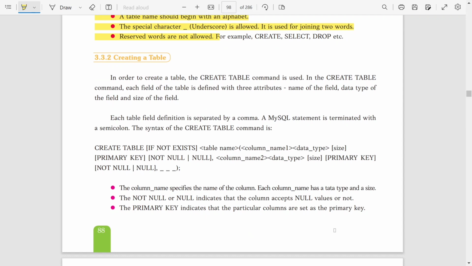After that, creating a table. How do you create a table in MySQL? It comes like this and gives you 2 or 3 marks. You will write this. In order to create a table, we use the create table command in MySQL. In the create table command, each field of the table is defined with 3 attributes: name of the field, data type and the size of the field. After that, you give an example like create table. This if exists, no need to write. Then table name, column name, data type, size, not null. This one example we can give.